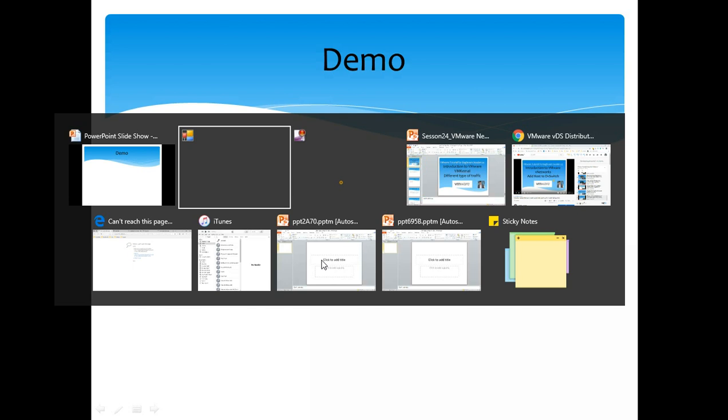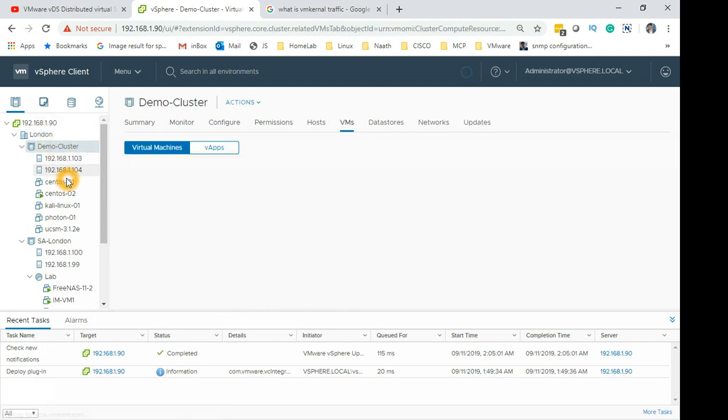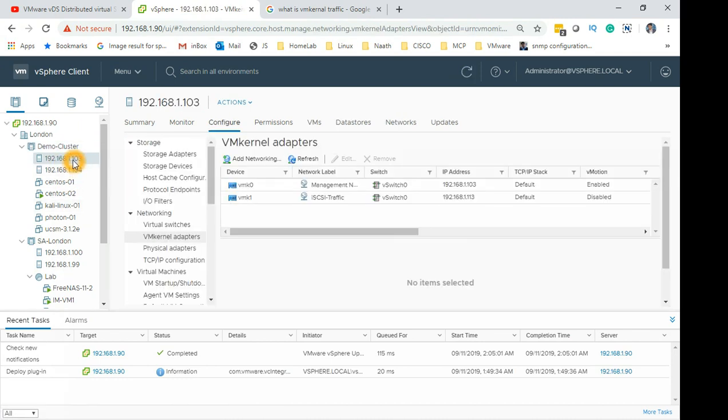Let's get started with a quick demo. Okay, so we're back on my lab here. We have our data center which is called London and a cluster which is called demo, and I have two ESX nested hosts running here.